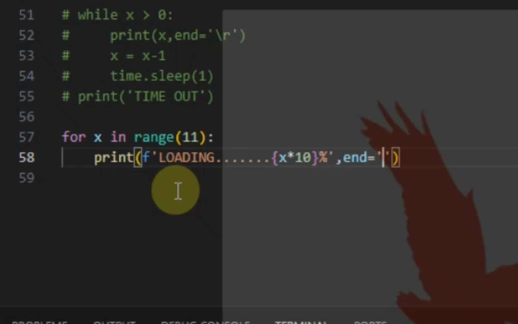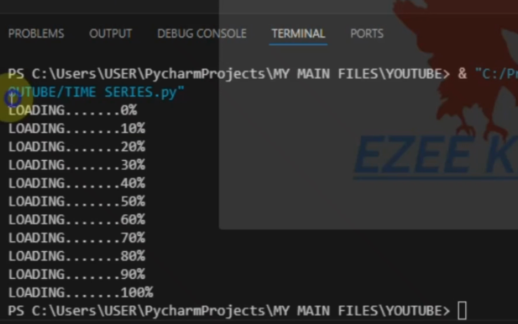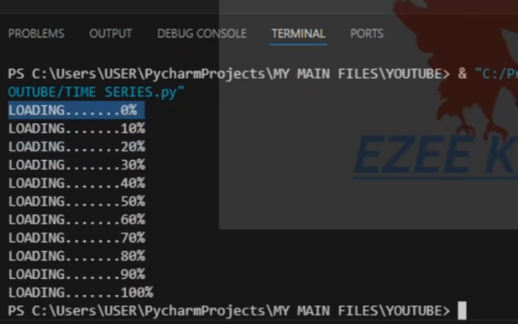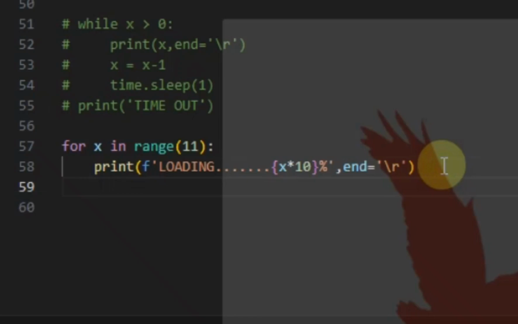So when I put this, when it's loading 0%, it went to 10, but instead of the 10 printing out on the next line, it's going to go to the first line and print there. I'm going to put in a time, because if I run this now, it's going to be too fast. We can't see. So I can set time sleep.